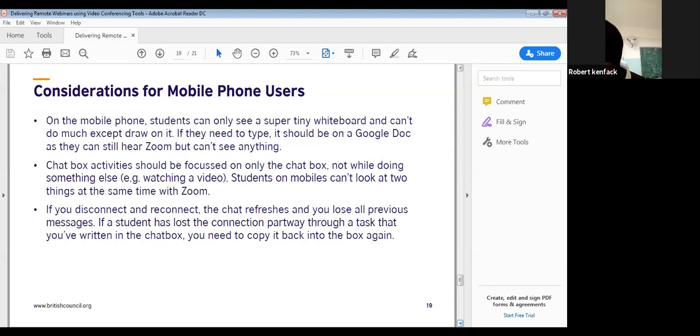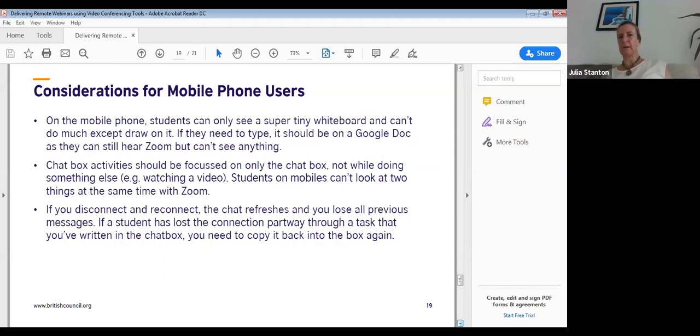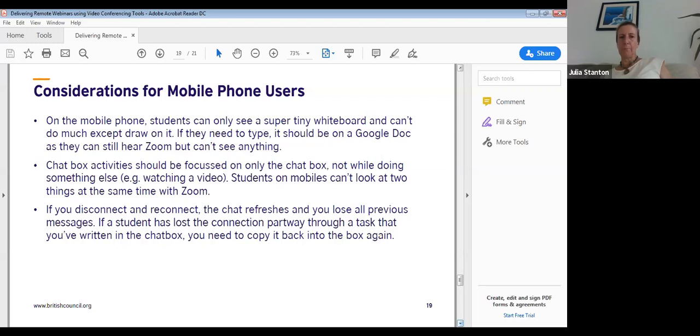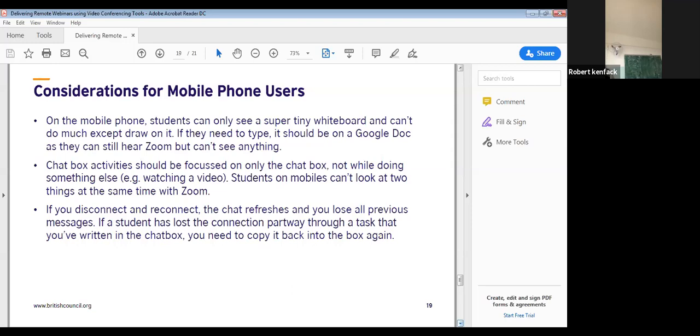If you're going to be using the chat box for activities, don't ask them to do something at the same time, like watching a video, because you can't do two things at the same time when using the phone. You can with a laptop. If you disconnect and reconnect, you will lose all the chat box, so you need to copy it back into the box again if you were using the chat function. So those are things to be aware of when using a mobile phone.